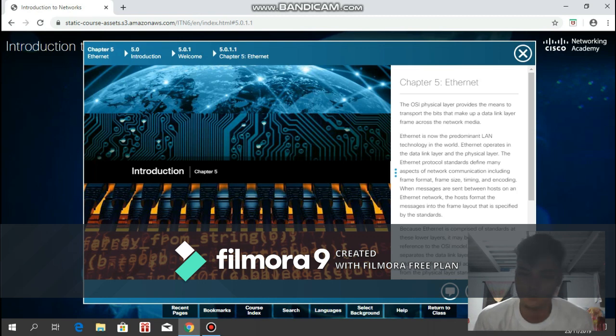From chapter 5, Ethernet. Ethernet is now the predominant LAN technology in the world. Ethernet operates in the data link layer and the physical layer.